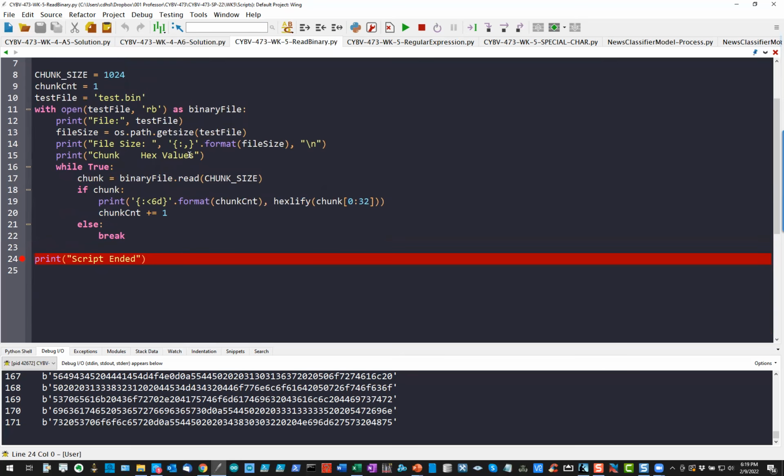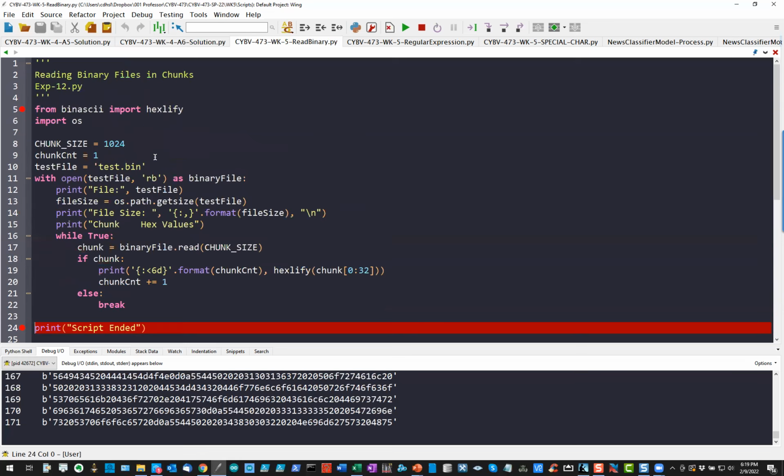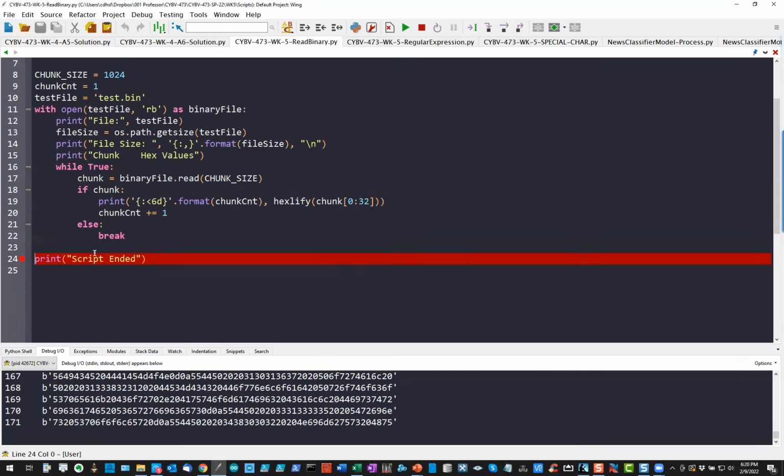That we had, because it wasn't on an even boundary. So we had to read in 171 chunks of at least 1,024 bytes each in order to read in that entire file and then print out the first 32 bytes of each chunk. So that's how you can run through a binary file chunk by chunk.